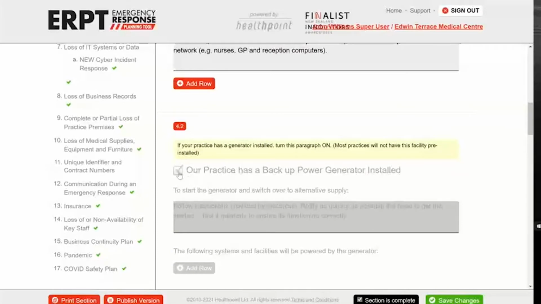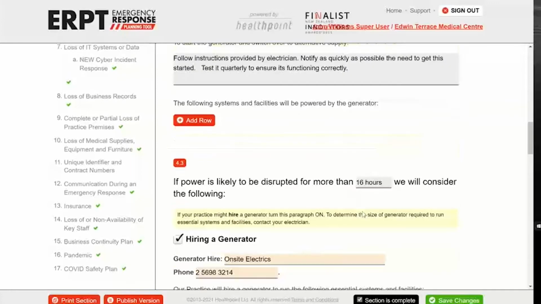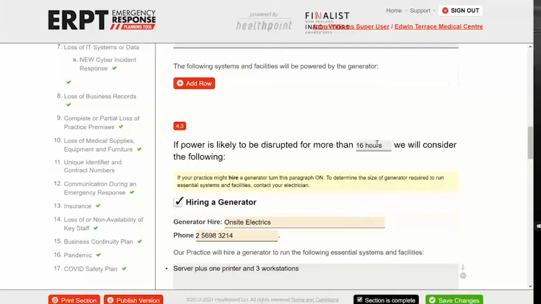Then we ask, have you got a backup generator in place? Now, if you're a metro practice, you're unlikely to. But if you're more rural, say somewhere in Gippsland in Victoria, or perhaps in your area, you may have the need to have a power generator connected. So if you do, that's great, you need to follow the instructions. If you don't, but you need to hire one if you're without power for a certain period of time, then you need to pre-organize that ahead of schedule.